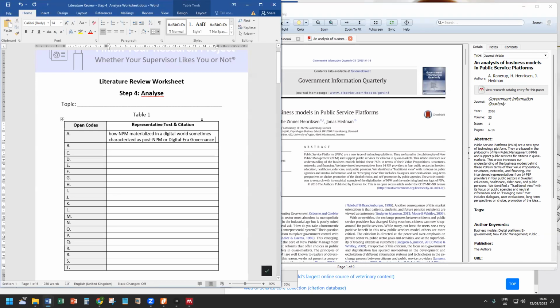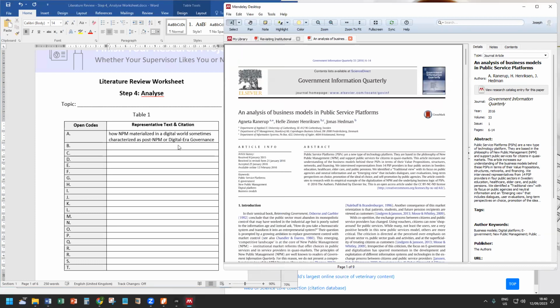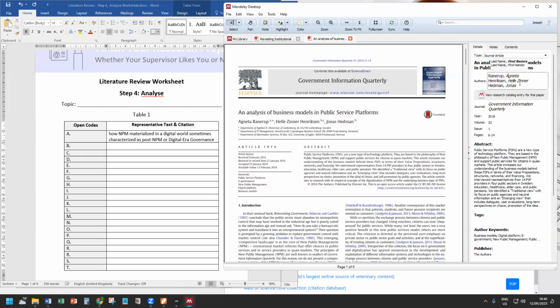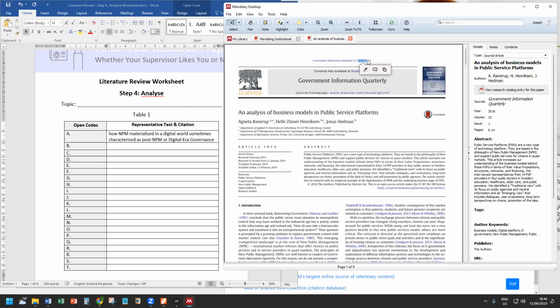It doesn't end there. We need the citation so that we can always remember that we copied this text from this paper. We have to cite it. When you are citing, you need the surname of the author, or the surnames of the authors if it is more than one, and the year of publication. This article was published in 2016. You can see it on the paper. The authors' surnames are Runeson, Henriksen, and Hedman.